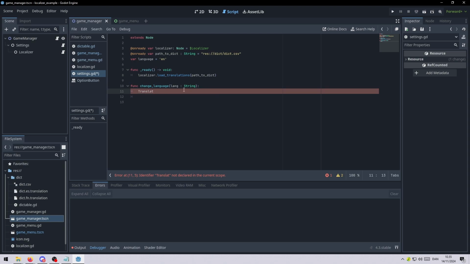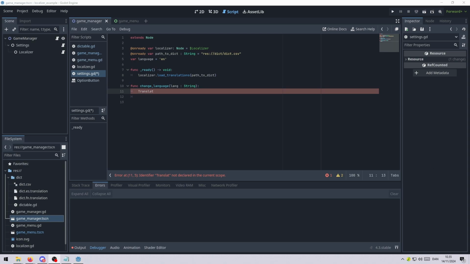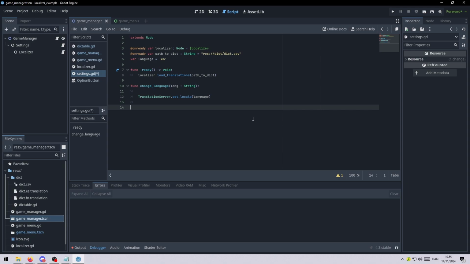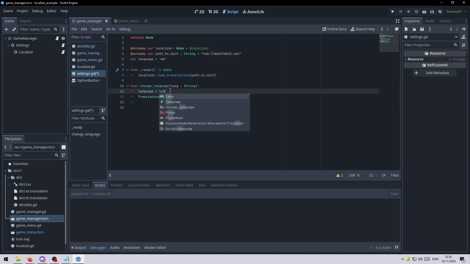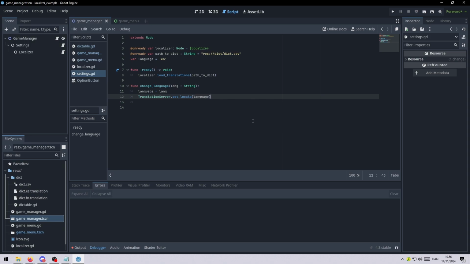I actually forgot. Hold on. Let me just check real quick. Right. What you want to do is use this translation server and then set what language you want to localize as a language here. And I'll just do this real quick. So I say language is now equal to the lang we've given as an argument. And then we change the language to this language.